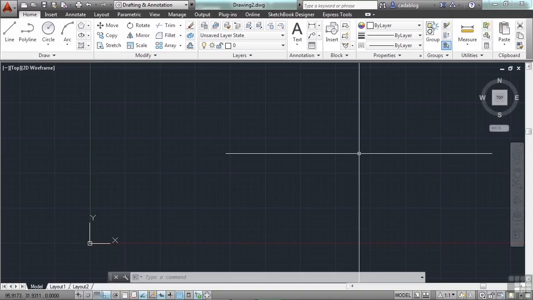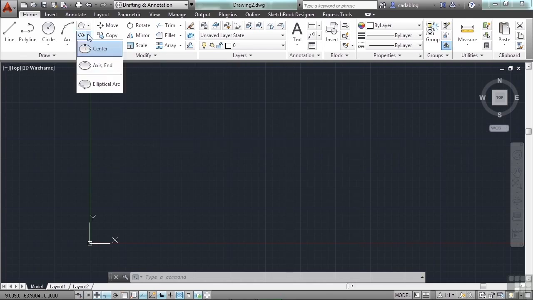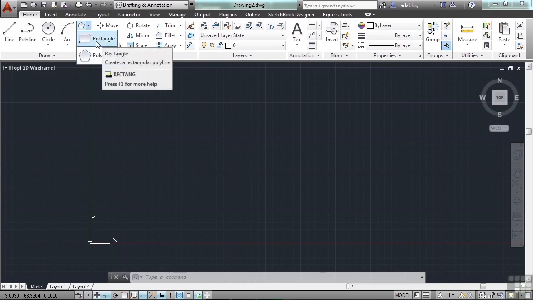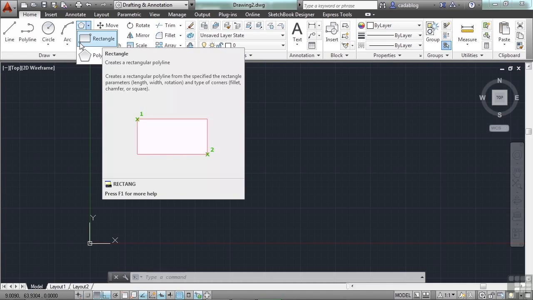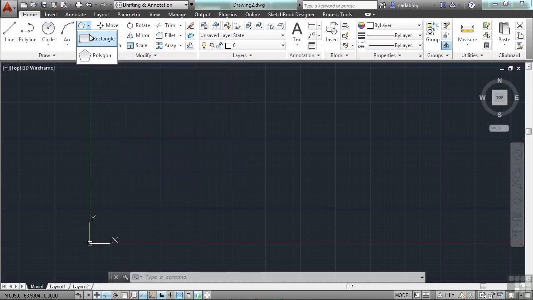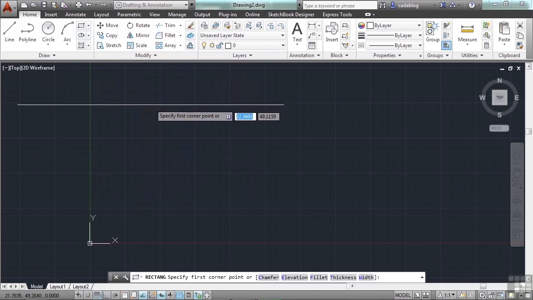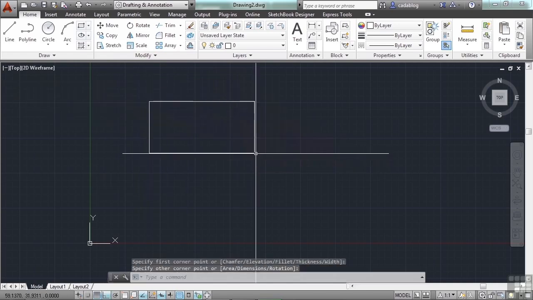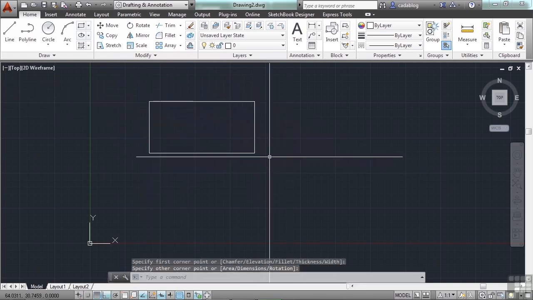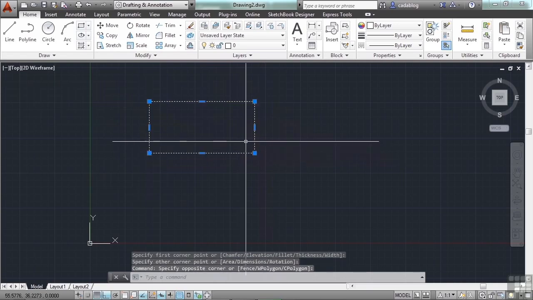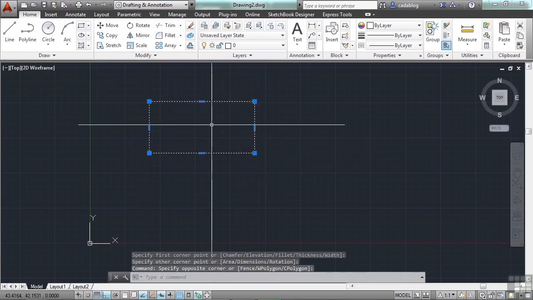You get 2 parallel sets of sides that are equal. You get to pick 2 points on opposite sides of the rectangle to create your shape. So if we come to the ribbon, we can find the rectangle command here, and you can get an idea of how you're going to pick it, your first point and then your second point. It's very straightforward and simple enough. That's your rectangle. And once you select it, it's just a regular polyline that happens to be closed.